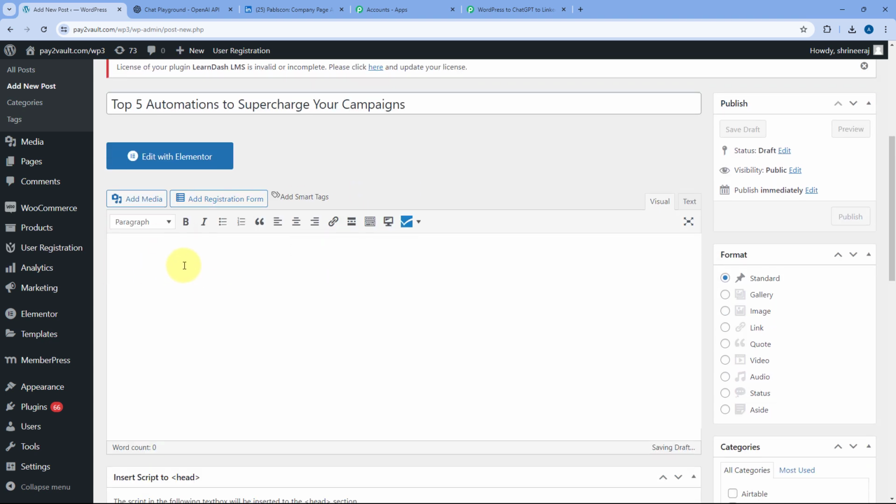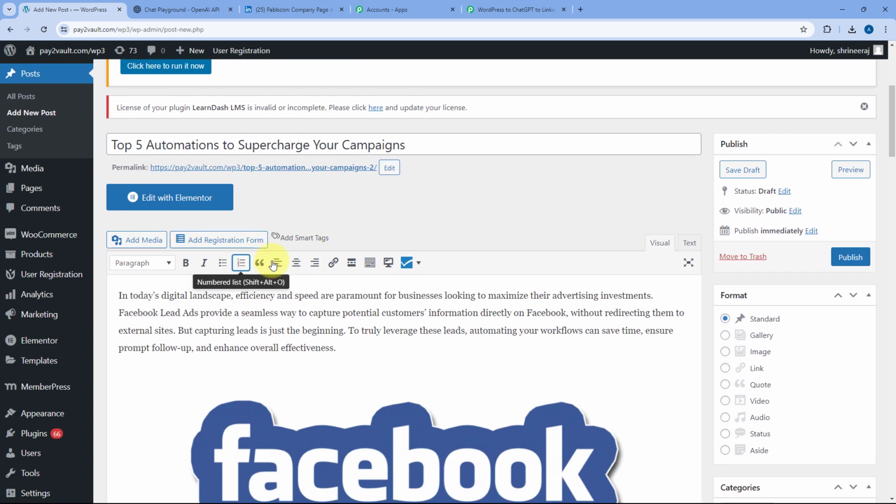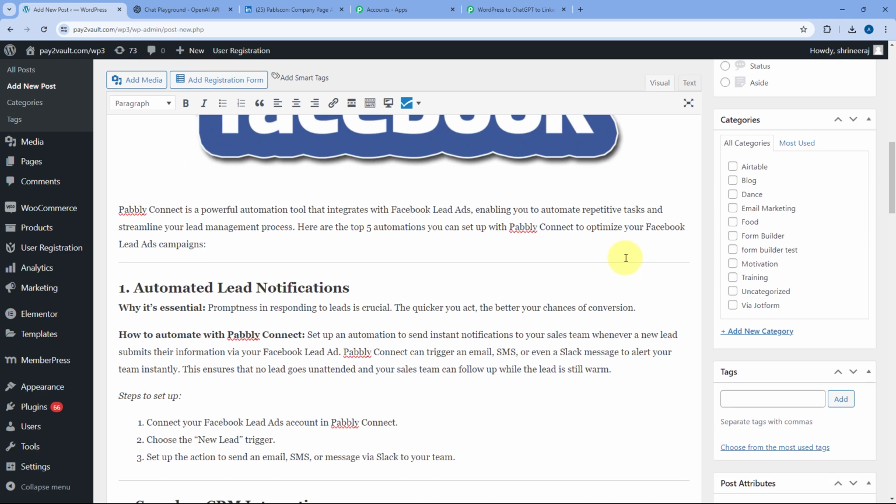Then after that, we are going to add the post content as well. I have already copied the content of the post as well. Let me paste it. And here it is. This is the title and this is the content of this Facebook page post as well.